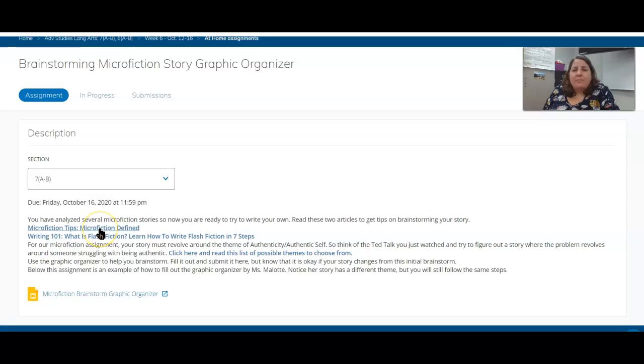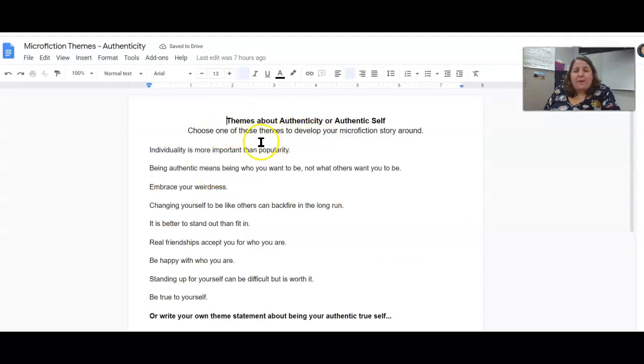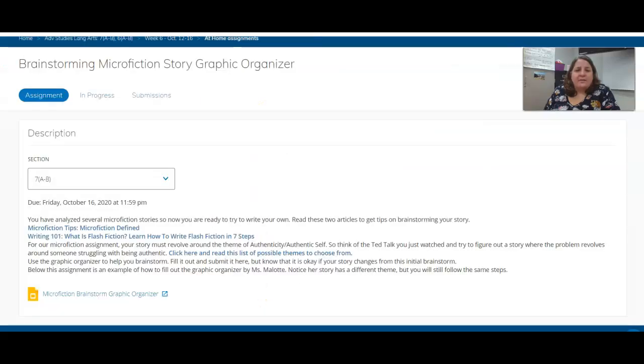They're very short, reminding you of the qualities of microfiction. And for our purposes, we want our stories to be around 300 words, 300 to 500 words at the most. And then you are going to have to use the theme of authenticity, like I said. So you're going to click here, and a document will open with some ideas of theme statements related to authenticity. Authenticity, yes, hard to say word. You can write your own theme statement also about being your authentic true self. And this is going to be the conflict in your story, revolving around these themes.